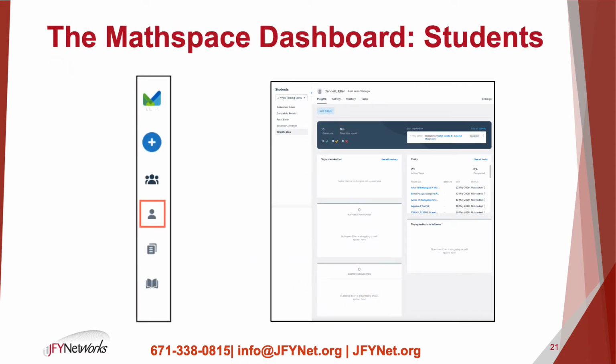The third icon is Students. When you click on it, you will see a window where you can view data on every student in your class.